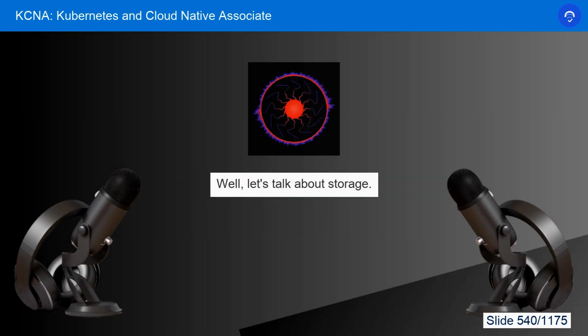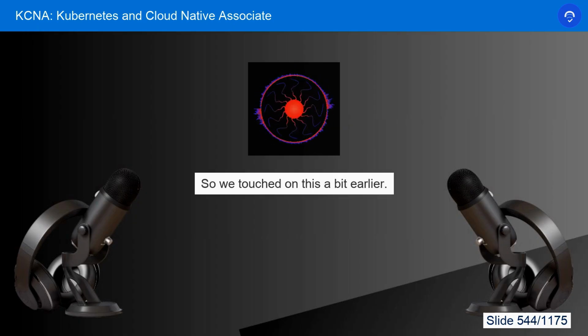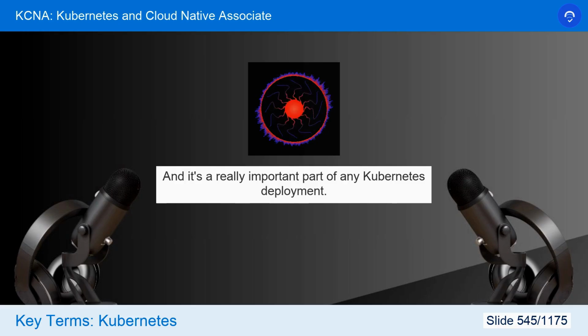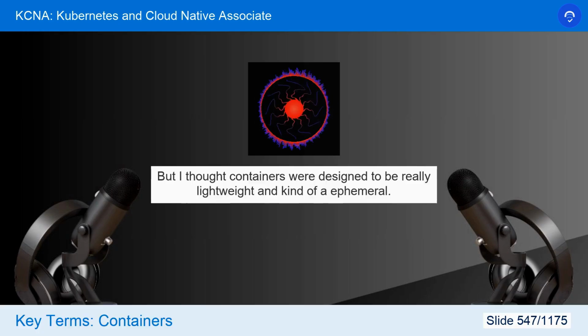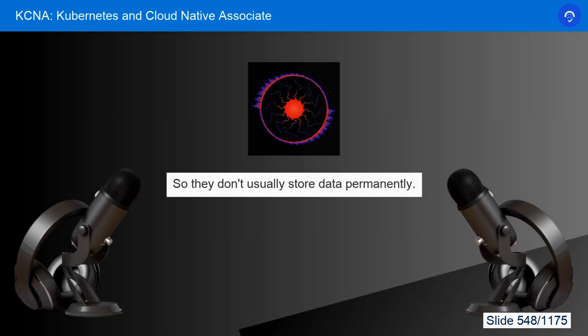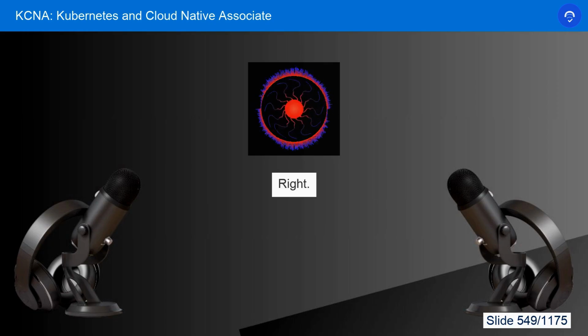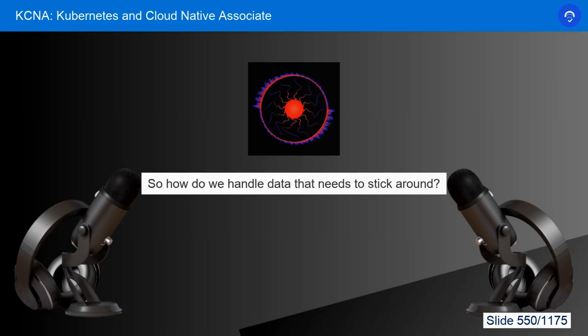Well, let's talk about storage. Okay, let's unpack storage. So we touched on this a bit earlier, but it's a really important part of any Kubernetes deployment. But I thought containers were designed to be really lightweight and kind of ephemeral, so they don't usually store data permanently. Right. So how do we handle data that needs to stick around?